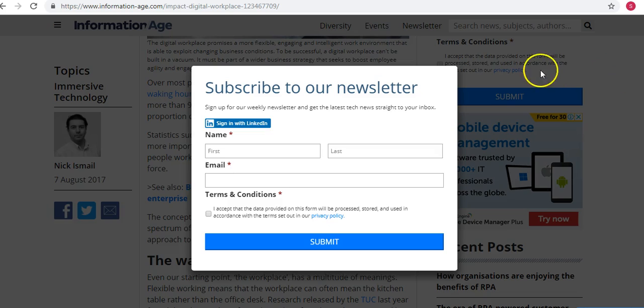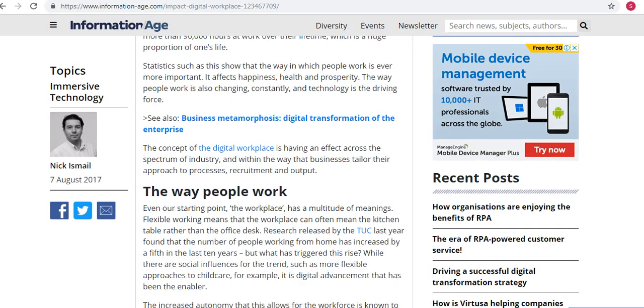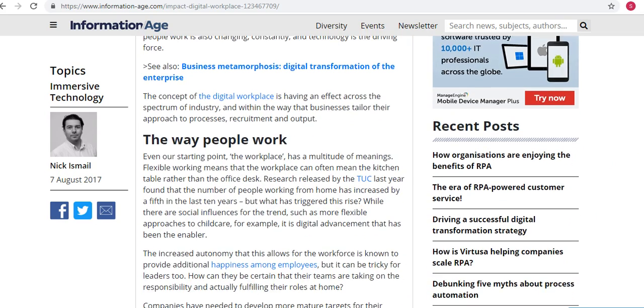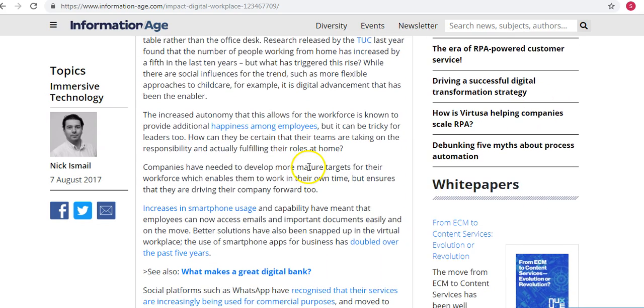And as I scroll down further and click off the annoying pop-ups that show up, I look at the subheading. So, the way people work. This looks like, again, a good starting point for me. Now immediately, because it's hyperlinked, my eyes go to this. An increase in smartphone usage and capability have meant that employees now have access to emails and important documents virtually on the move. Aha! Better solutions have also been snapped up in the virtual workplace, and the use of smartphone apps for business has doubled over the last 5 years.